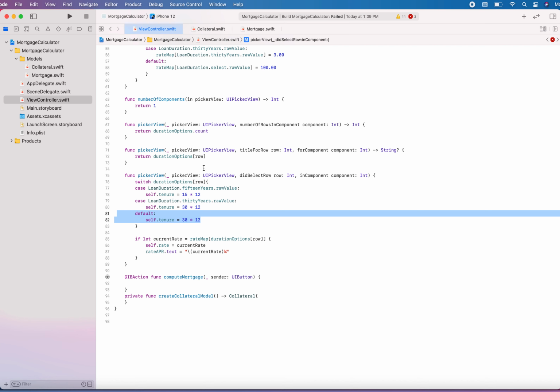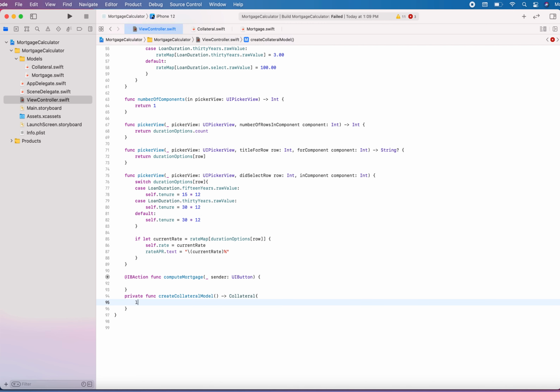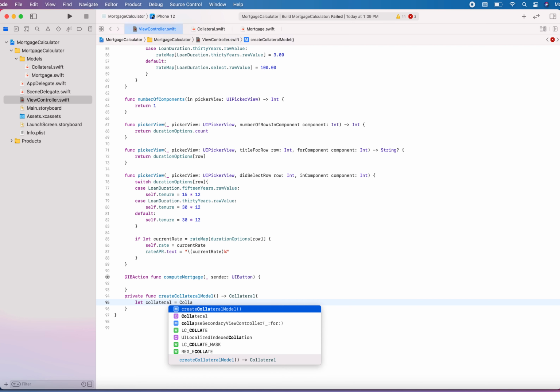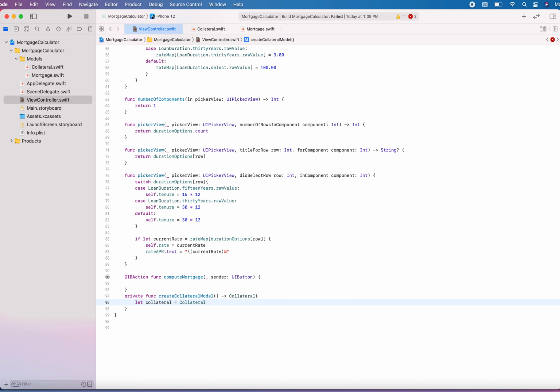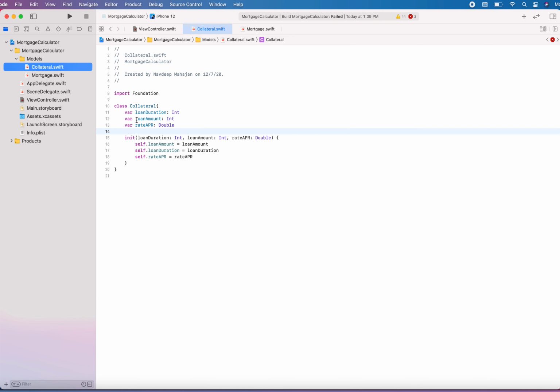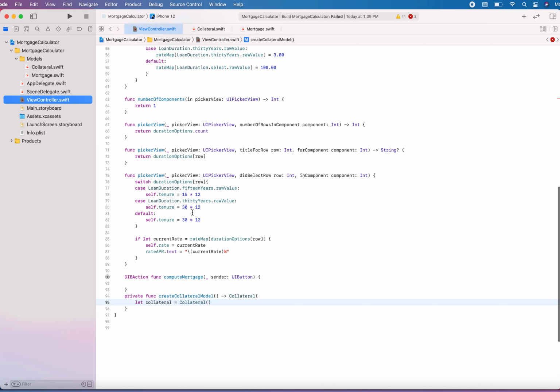Now, let us say these were the values. So I have gone forward and made sure that all those values are actually populated. All I need to do here is to define a constant object collateral, and it's going to be of type collateral, but I can just go forward and call its constructor so that I don't have to worry about type annotating it. And let's go back to my class loan duration. I know exactly how to do it.